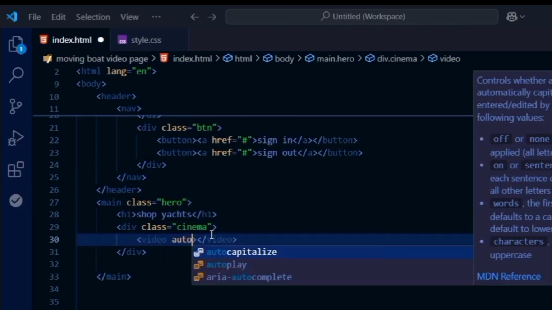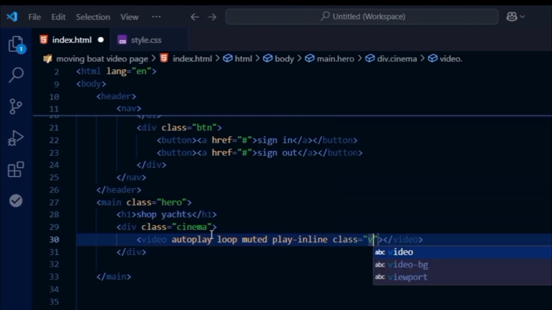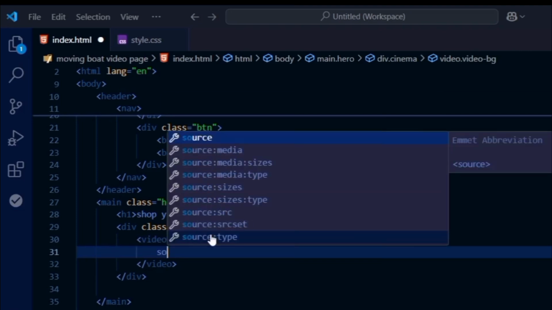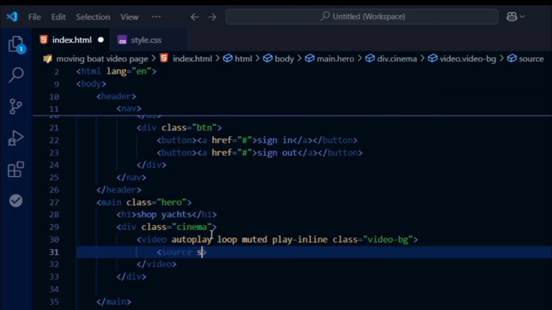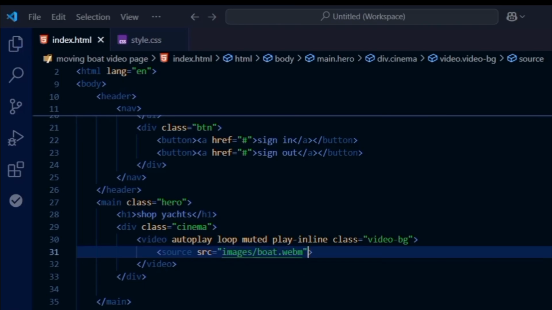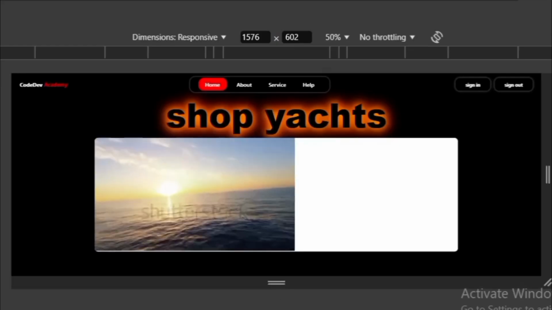Now, this is where we're going to insert the video. We insert a video tag, autoplay to start automatically, loop to repeat itself, muted. We don't want sound, so we're going to mute it, with playsinline. Then we're going to give it a class name, which is video-bg. Now, within the video tag, we're going to insert a source tag, and we're going to insert our video. When we do that, this is what we're having here.